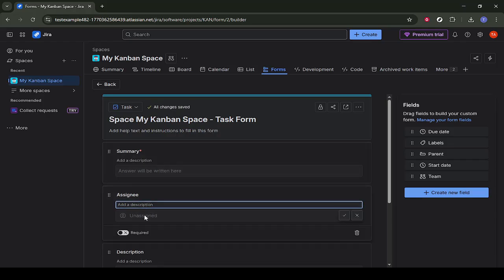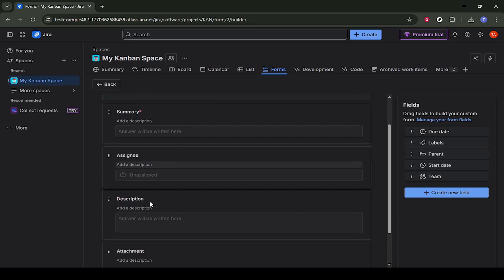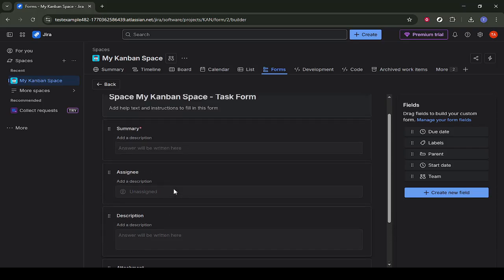You might want to control who a task is assigned to. Click on the field that shows Unassigned and adjust the settings so the assignee is either fixed, chosen from a list, or left open for the reporter to decide, depending on your team's process.